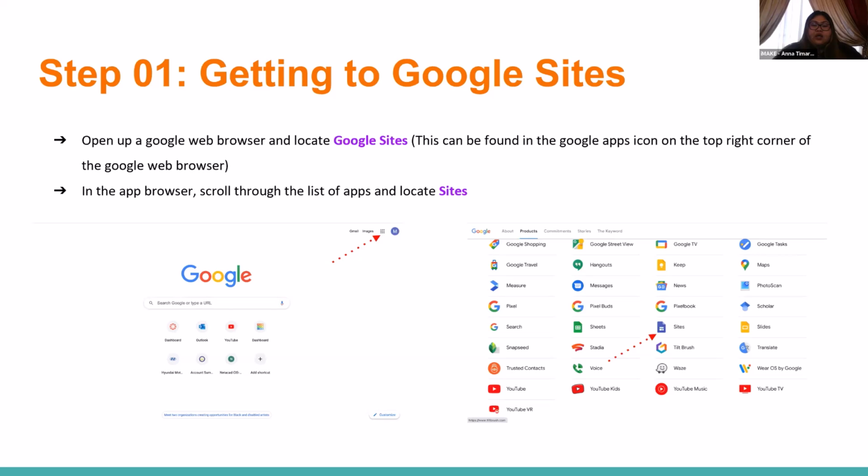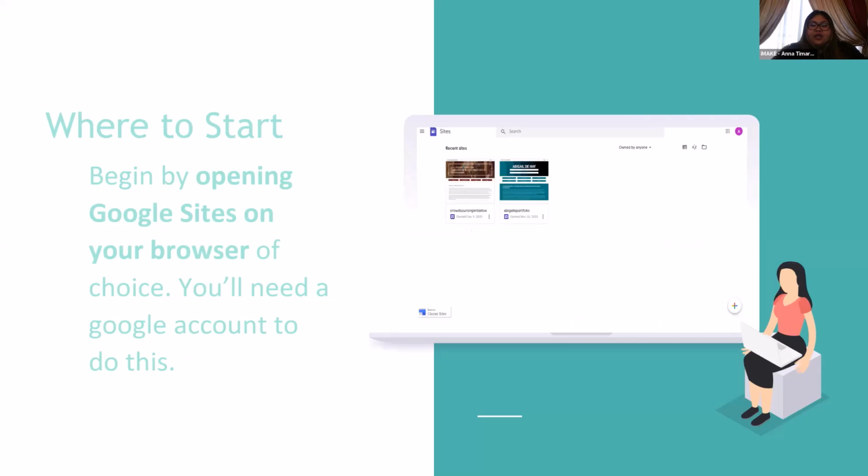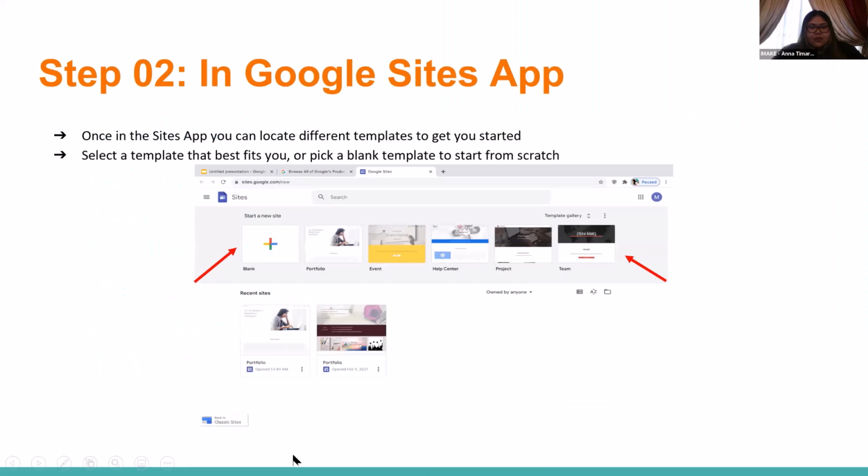So once you get on Google, you can go to your upper right corner, which is displayed on the screen, where you can see those nine little dots in a box shape. Then after, you can locate Sites, where you can go and start your ePortfolio. Next, please. So here is another demonstration on where you can go. You can begin by opening Google Sites on your browser of your choice, and you'll need a Google account to do this. Next, please.